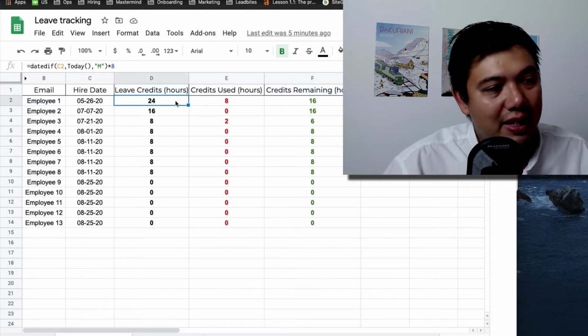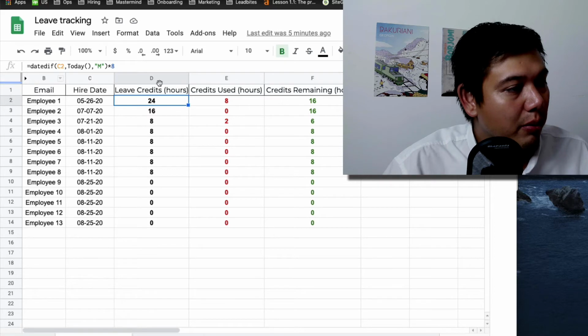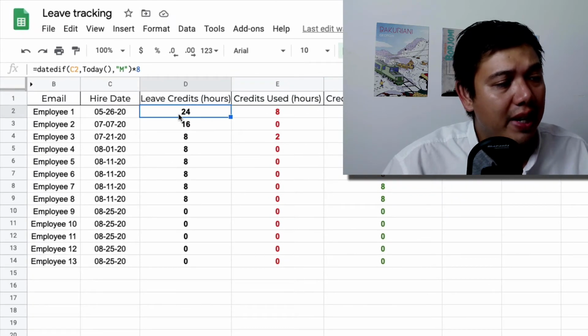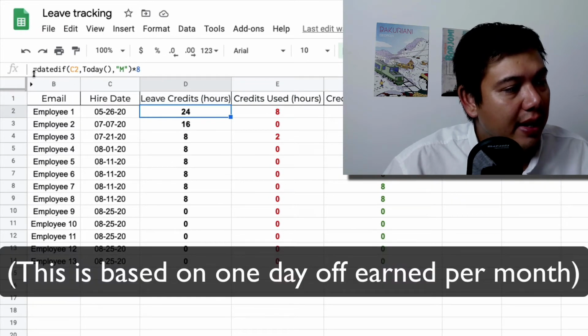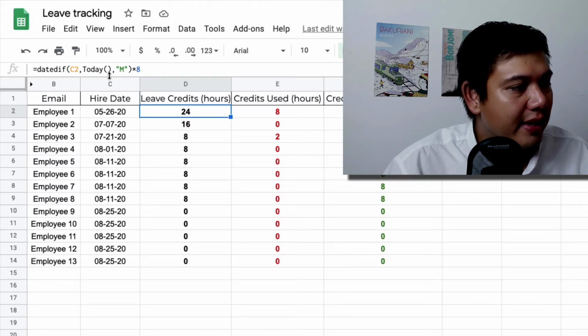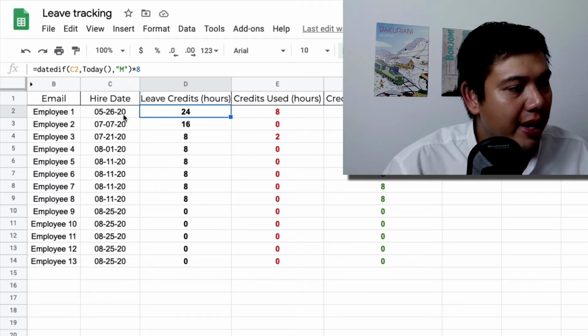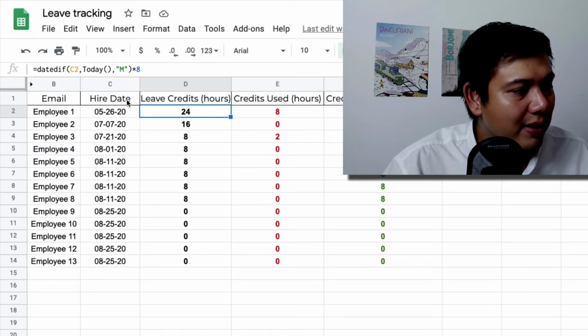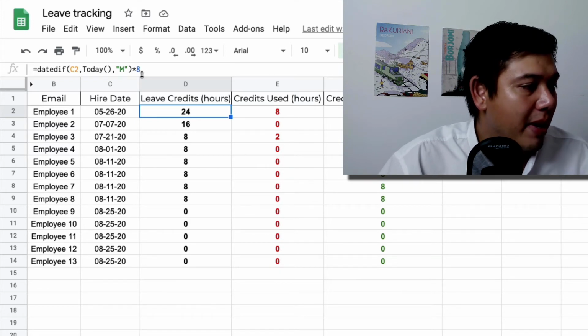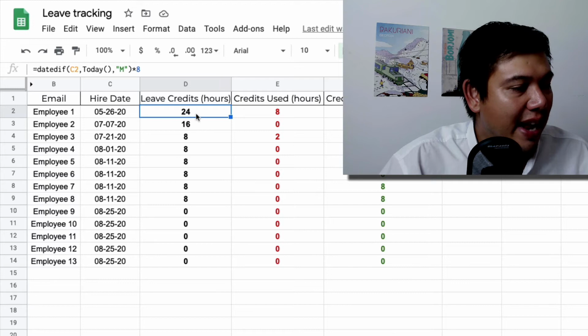We've got a formula in D and E that I want to go over. So D is how we're calculating how many hours they've earned. It's DATEDIF. So we take the hire date and then today's date and get an output in months. So this is recorded in September 16th. So this particular employee has been with the company 3 full months, and then just multiply that by 8 to get a number of leave hours.